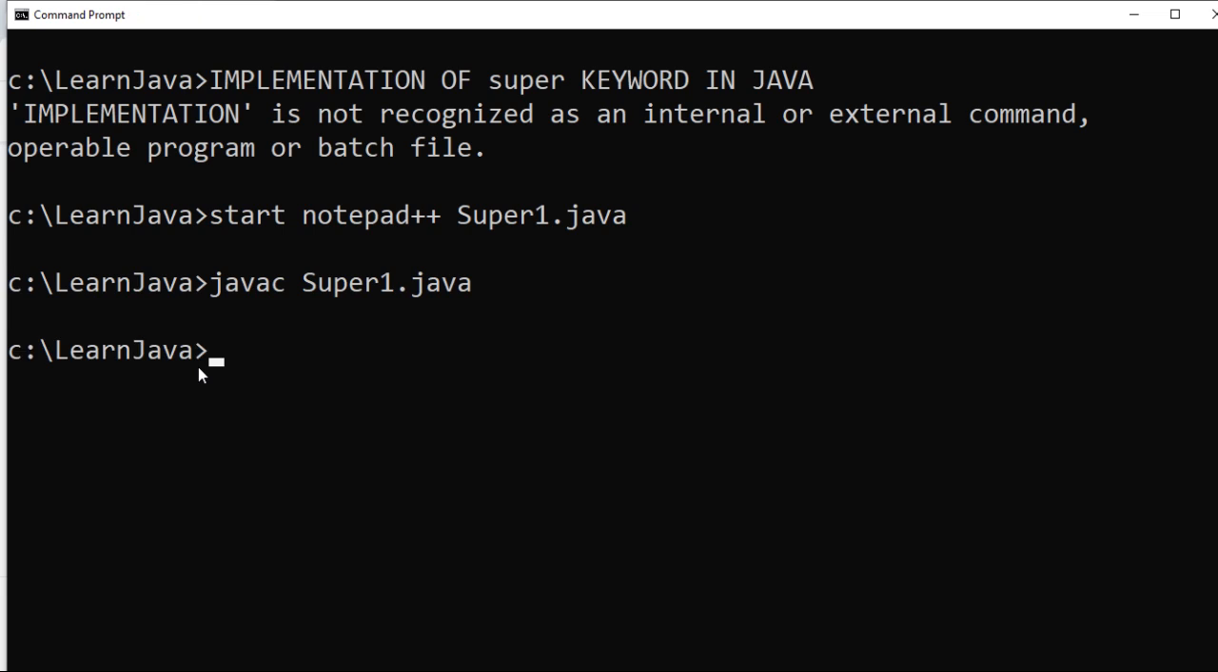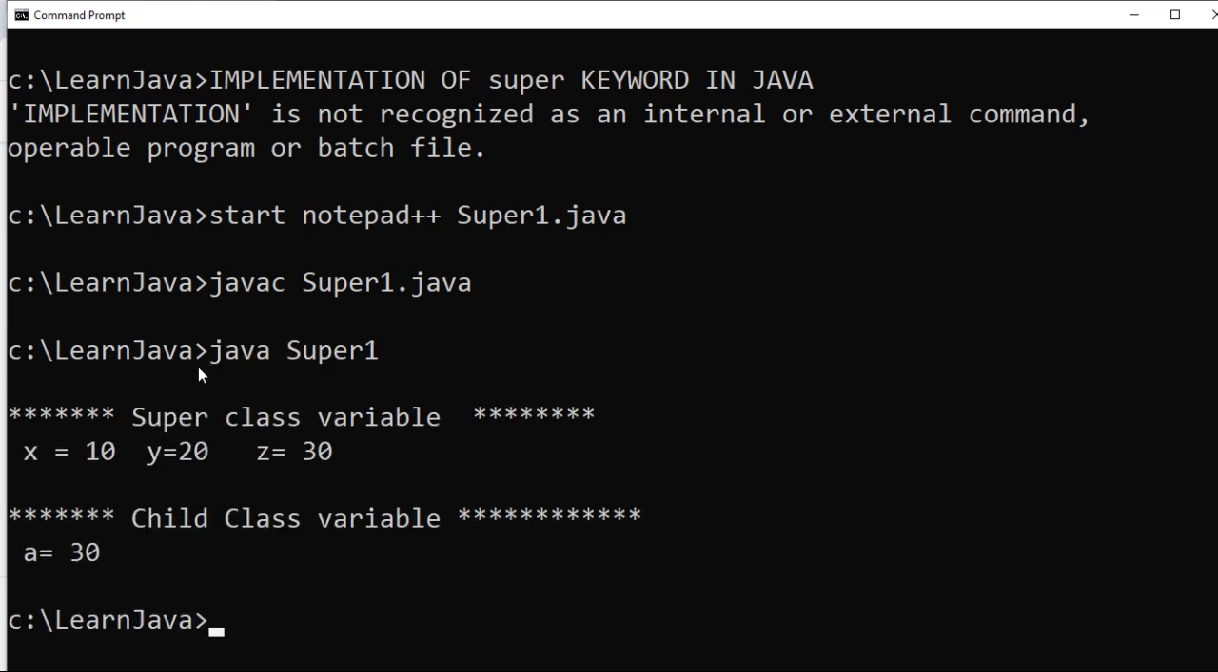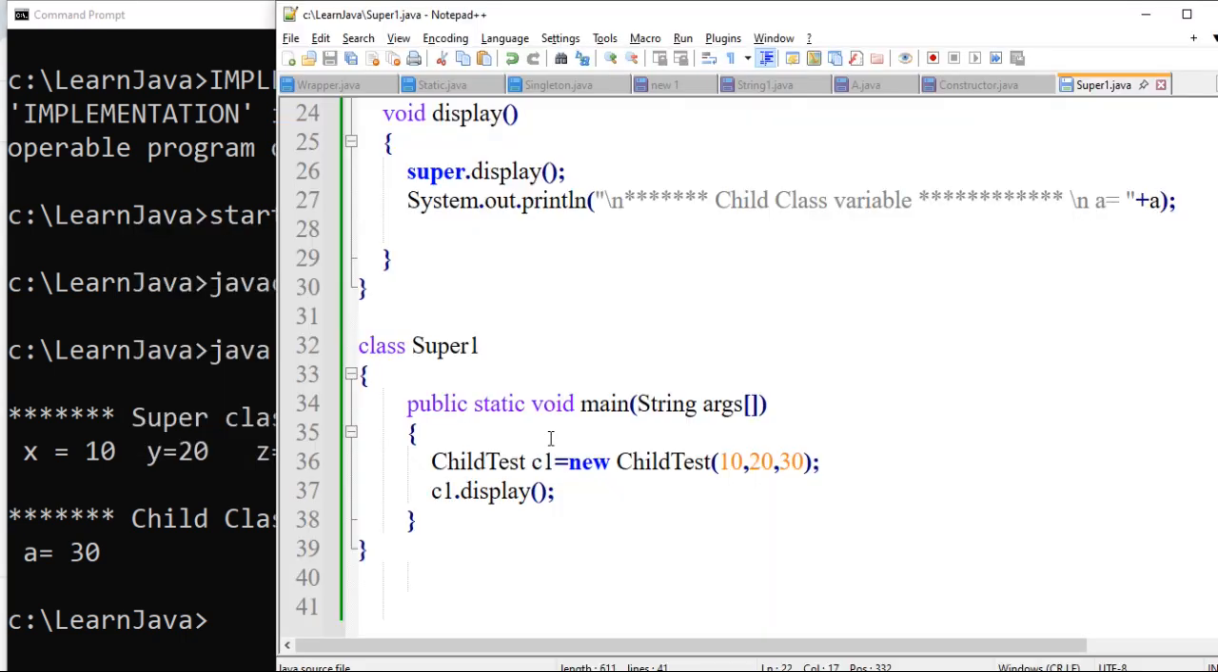Compare that. Next, here you see the super class variables x equal to 10, y equal to 20, and z equal to 30, and then the child class variable. So this part is the display part. Here you see this part.